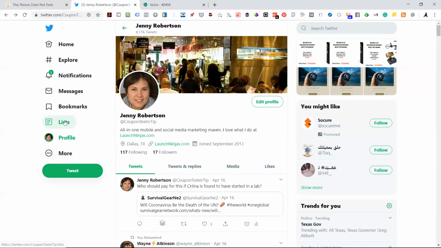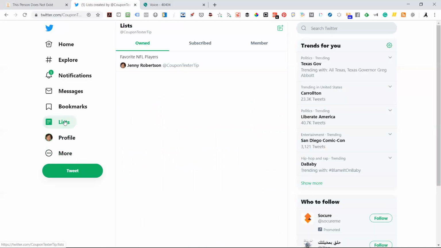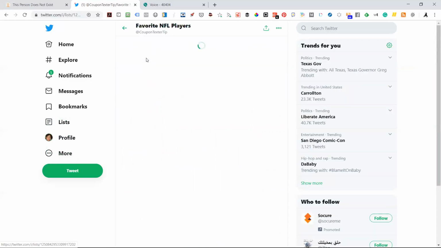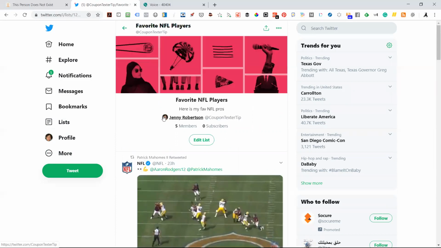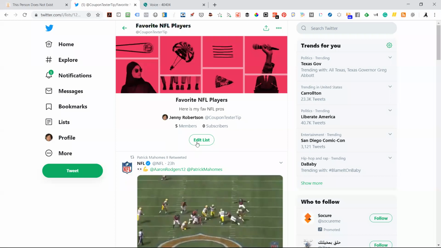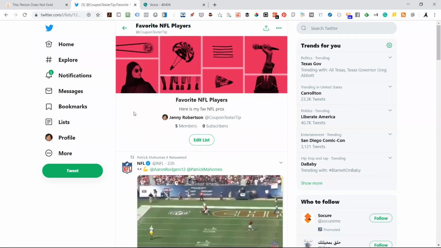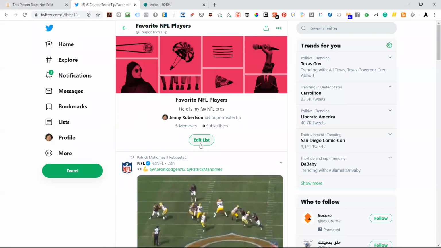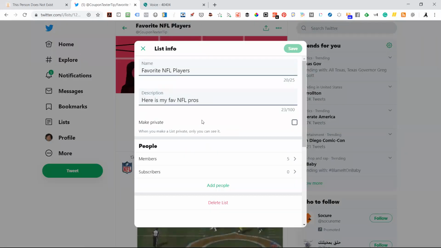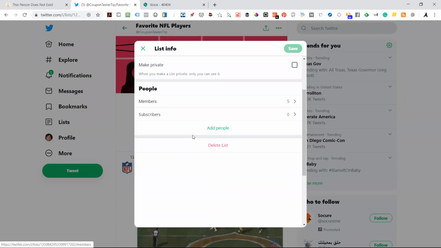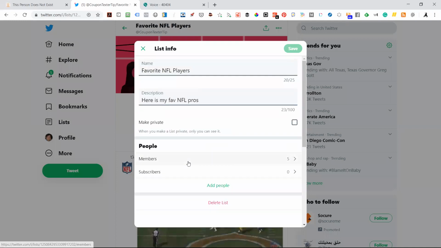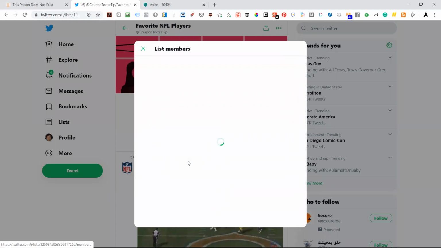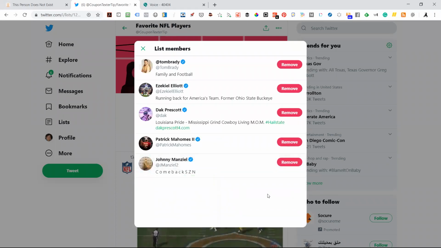Now, lastly, I want to talk about Twitter Lists. This is the new superpower as far as link building goes. This is a list, and I've got 5 members in the list. These are just people that I'm following, and they're my favorite NFL players. Here's my fave NFL pros. So I've got 5 members, and these are people that I'm following. So they don't necessarily have to follow me back. So I'm going to come in here. Here's the list of members. I always hope Johnny Manziel actually comes back, but I doubt he ever will.